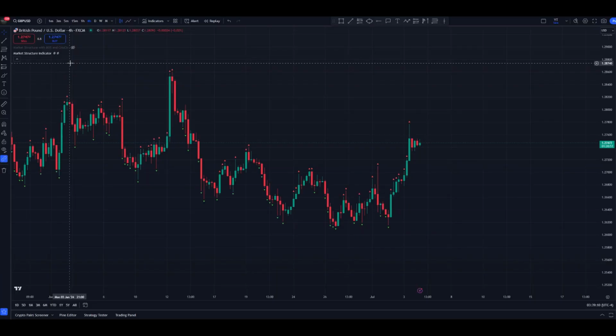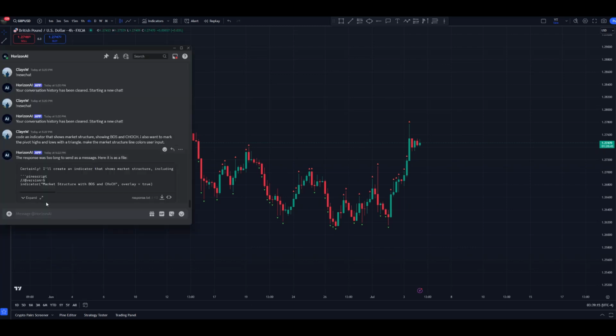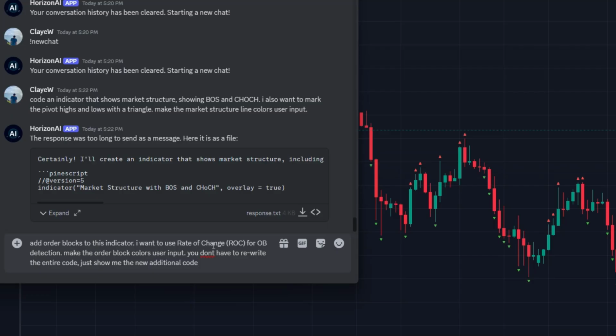So let's carry on with our SMC indicator and do the next thing on the list, which is order blocks. I'm going to go back to HorizonAI here and paste in my new prompt: add order blocks to this indicator. I want to use rate of change, so ROC, for order block detection, because there's lots of ways you could detect order blocks. You could be pretty vague and just say you want an order block indicator, and HorizonAI will figure it out itself. But if you want to be a bit more specific, which I do in this case, we could specify we want to use rate of change, which is a popular way of calculating order blocks.